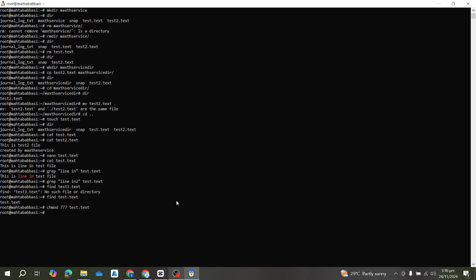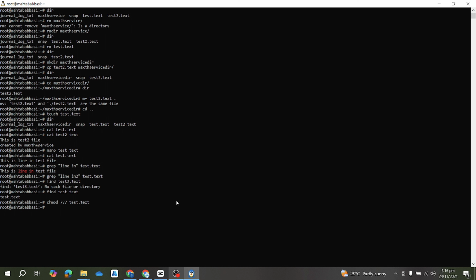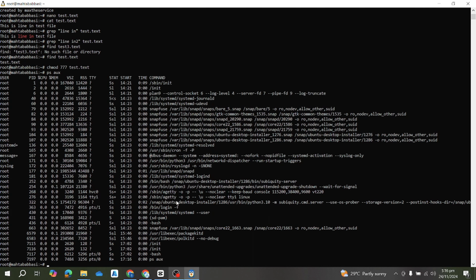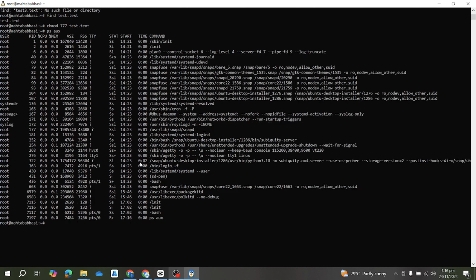And again, the same goes for process status. If we want to see our running processes, instead of going to a process management tool, we can just write ps aux. Here you can see all the processes running in your system.